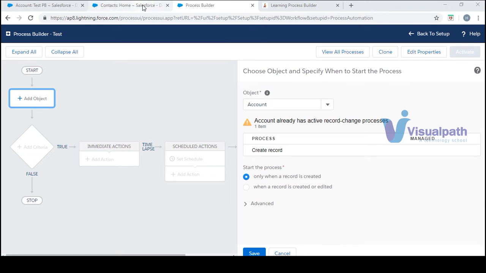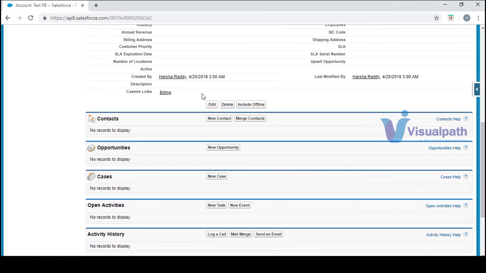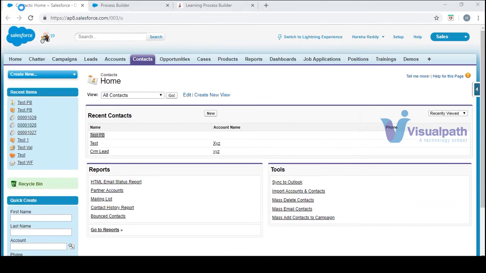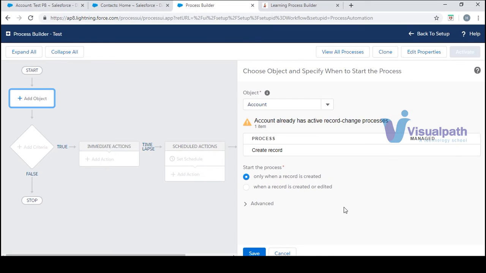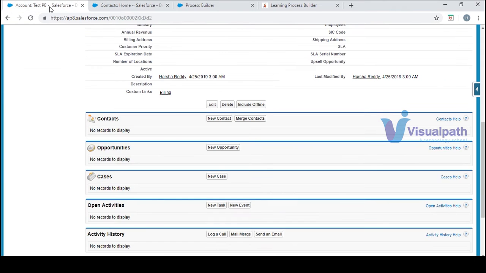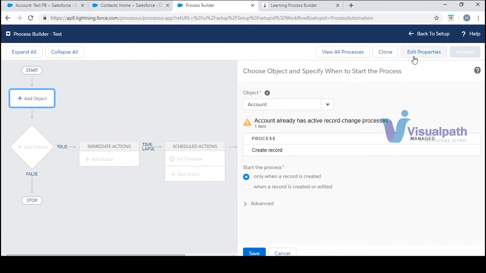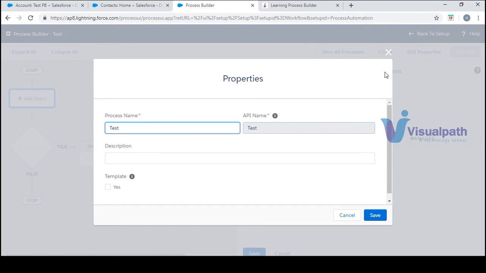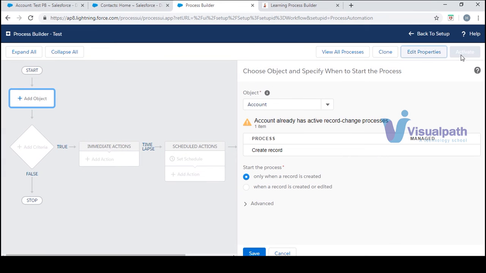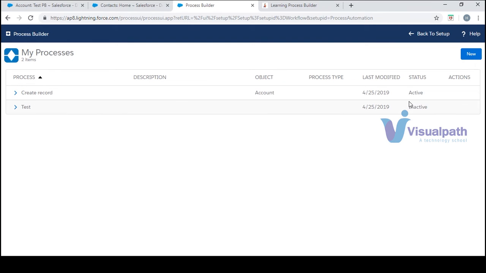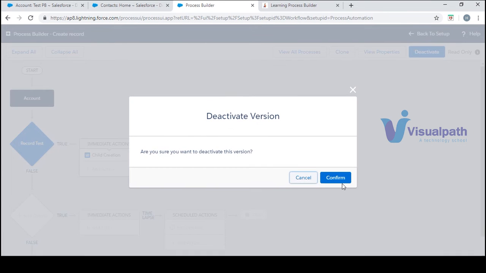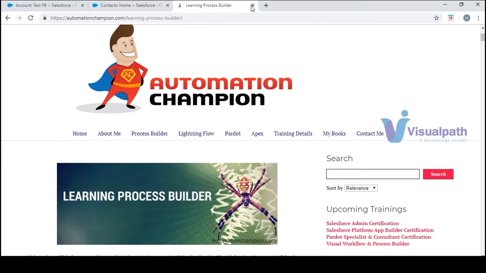So what we have to do first, let's go ahead and deactivate that first. It's not that we cannot create it, we can, but it will cause us a little collision. We want to avoid whatever collisions there are. So it is in active mode. Edit properties. So we have to view all processes. This is inactive, that is test. Now click on this. Deactivate. Confirm.